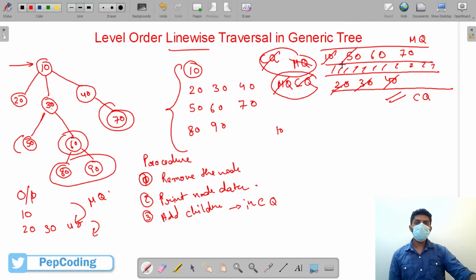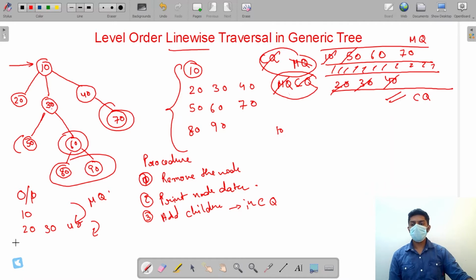Now 50 gets removed, and 50 gets printed in the next line, of course. 50 has no child, so nothing will be added. After that, 60 gets removed, it's printed, and the children of 60, 80 and 90, are added into the child queue. Also, after that, 70 gets removed, there is no child of 70, so just print it. Now the main queue becomes empty again, so we'll be moving to the next line and the queues are interchanged.